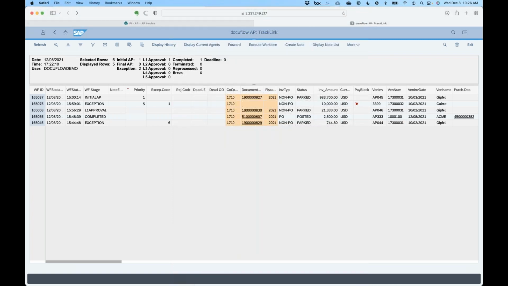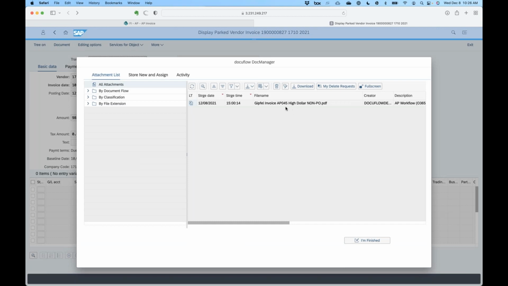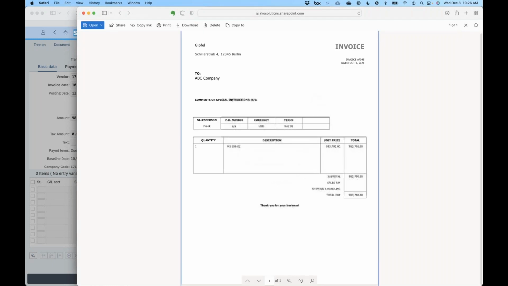Everything we do inside of SAP links that content to SharePoint as well. So at any point, we can go look at these documents directly inside of SAP. And if we look at the docuflow attachment list within SAP, we see there is the invoice located in SharePoint. At any point, simply double click to view it. Again, this is not in your SAP database. This is in SharePoint, as the URL suggests, keeping all your content safe and secure on that side.